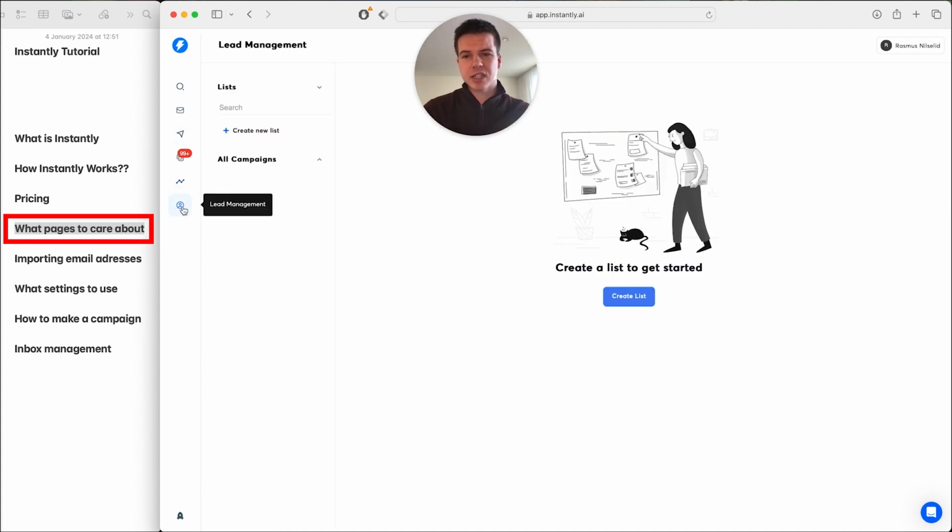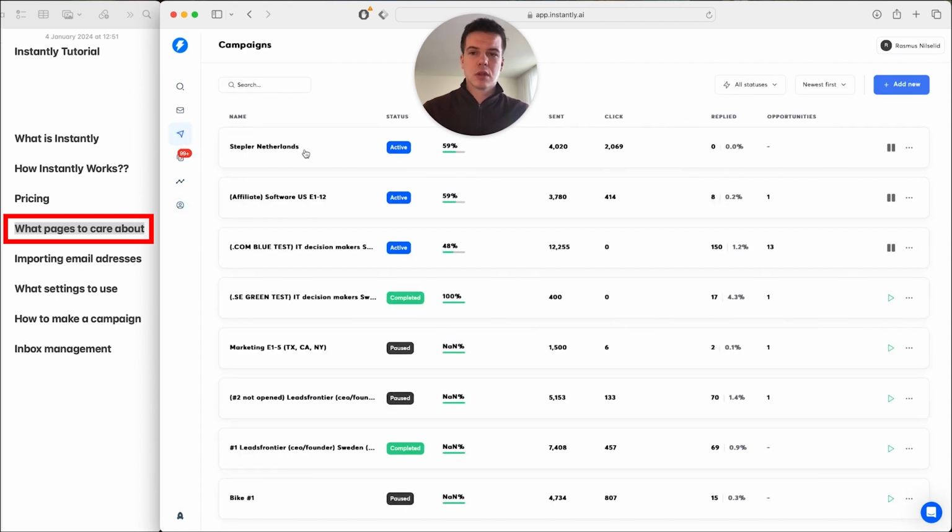Same thing with the lead management page. This is where you're going to have the organization of all your leads, but the leads exist within your campaigns. When you add leads, you're adding them inside of one of these campaigns. When you remove leads, you're removing them inside of one of these campaigns. So I don't see the point for using the lead management page.